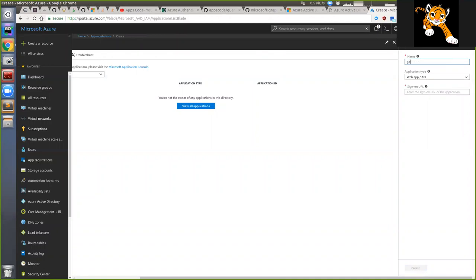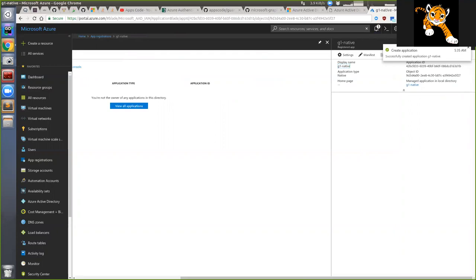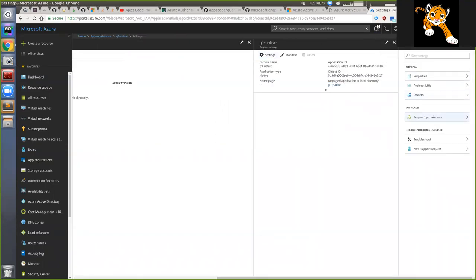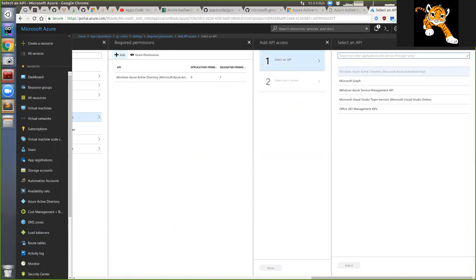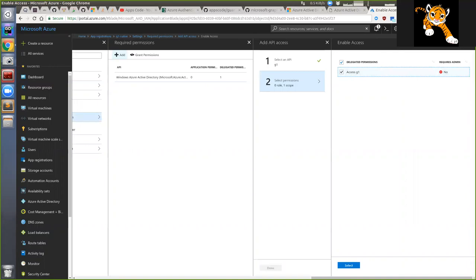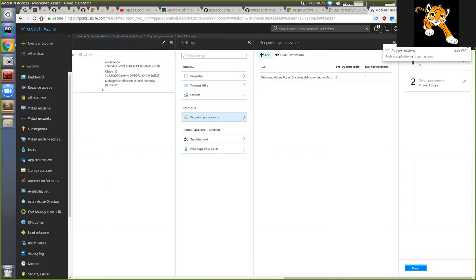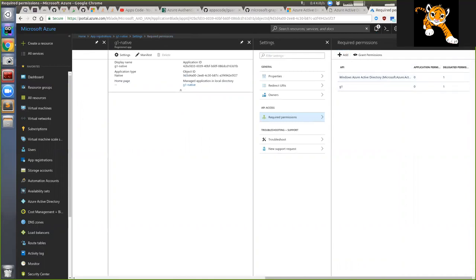So we can say G1 native, and then we choose native, and I guess we can set up anything. G1 native. Create. And then settings. We go to permissions. And then add, select an API. And then there we say G1. Select. Access G1. Select. Done. So the permissions are given, and then we can grant the permissions if needed.